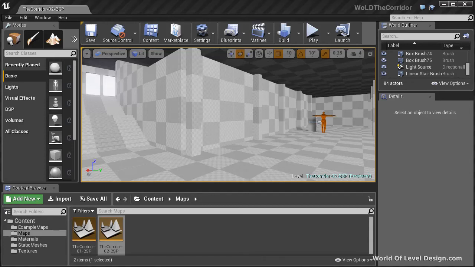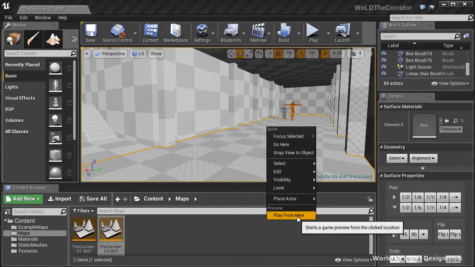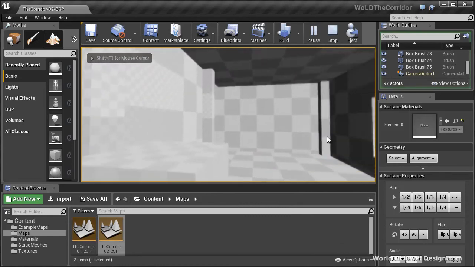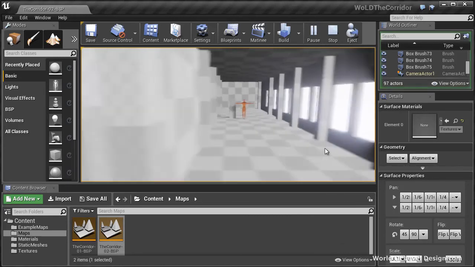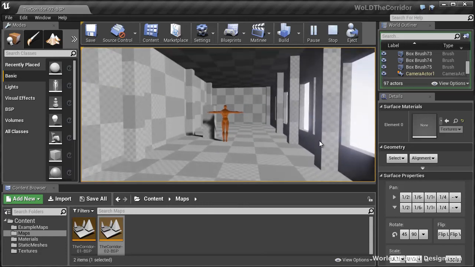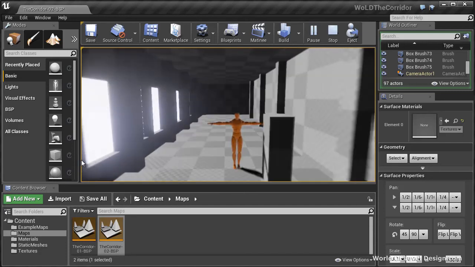you want to spend a considerable amount of time playtesting your level mechanics. But since we're just constructing this environment, you still want to jump inside the map and test it from the player's point of view. So let's go ahead, right click into the level and choose play from here. We don't have a character, so we are freely flying around, but we can still get a sense of space, proportion, and the layout.